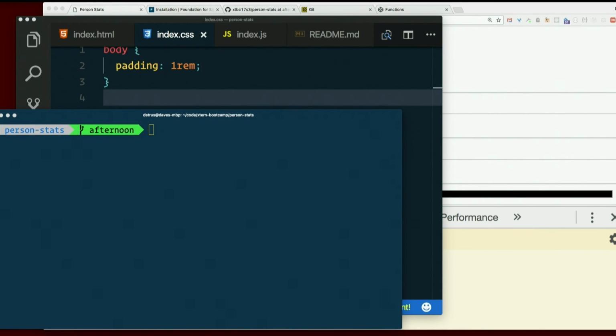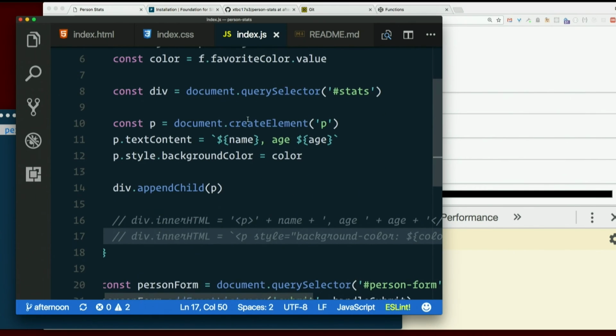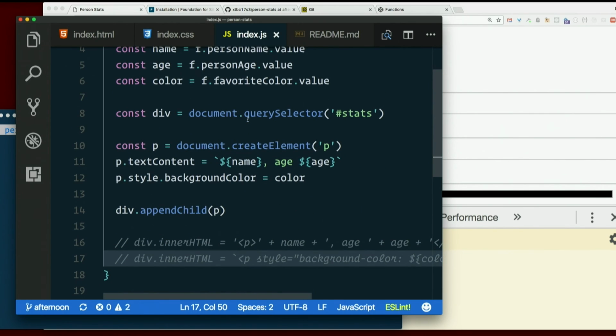So suppose we wanted to add this stuff to a list instead of a paragraph. I don't think the order really matters, so how about a UL?